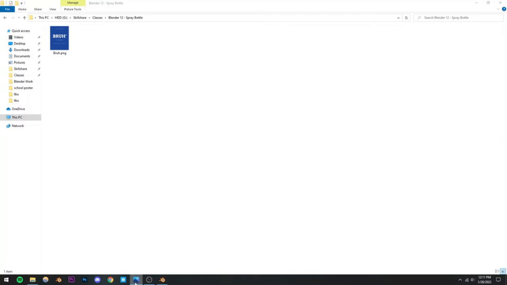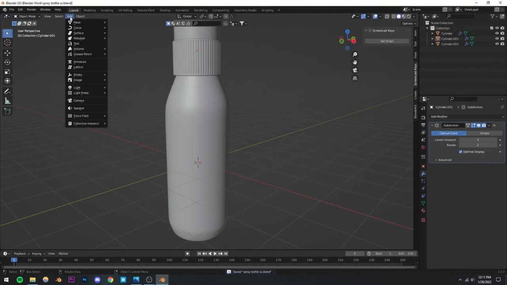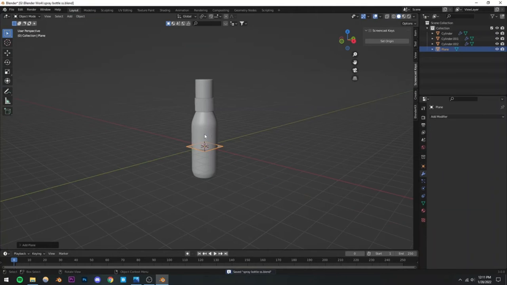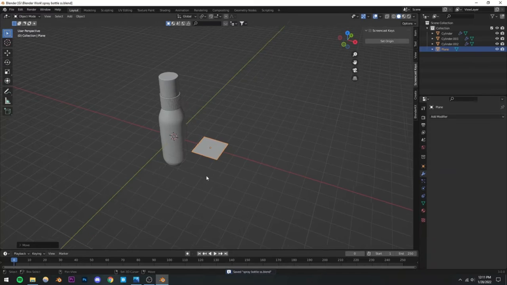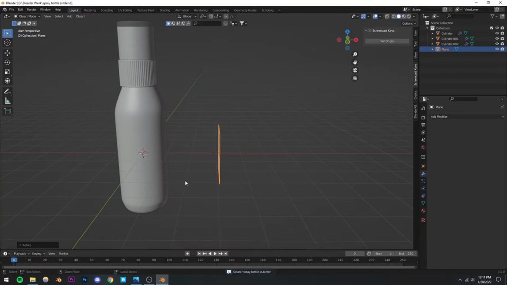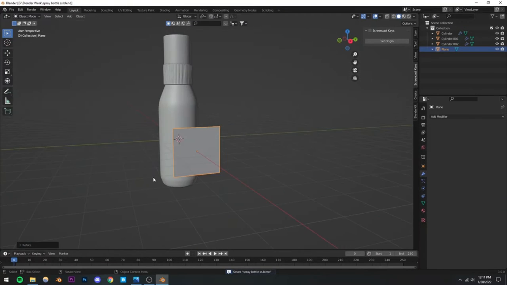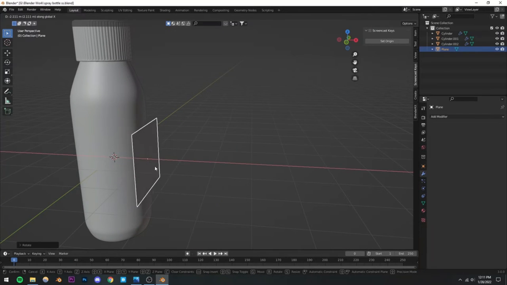So what we're going to be doing is going back to Blender, and let's actually create a plane now. I'm just going to add a mesh plane. I'm just going to bring it forward in the x-axis, and then I'm going to be rotating it. So I'm going to press R, Y, and then 90 to rotate it 90 degrees in the y-axis, and that is perfect.